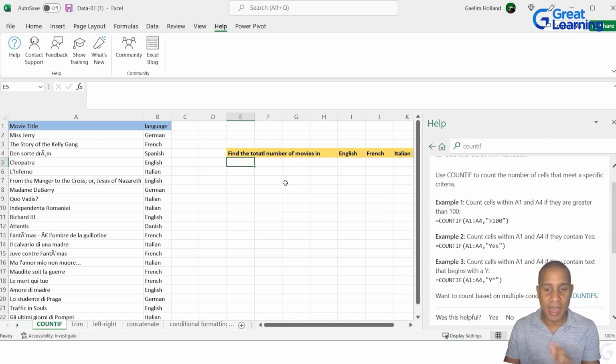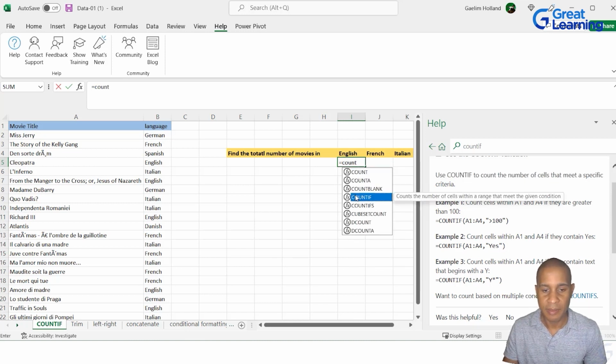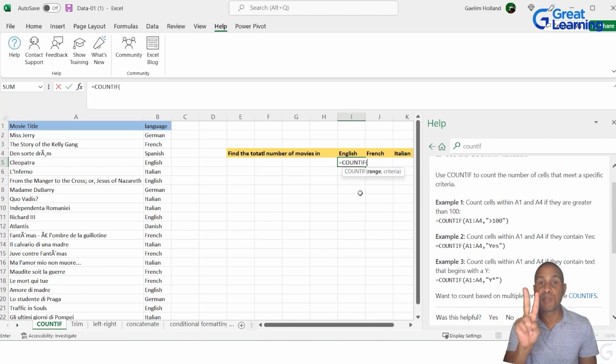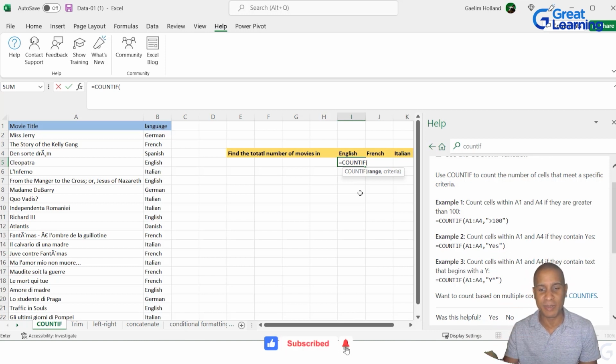So now if I keep this window open and I navigate over to English, and we know we initialize a function with equal, and then COUNTIF, and now I can see the two parameters that are needed. I need a range of cells, and then I need the criteria. And the criteria needs to be given in a specific way. And we can see the criteria needs to be encapsulated in quotes.